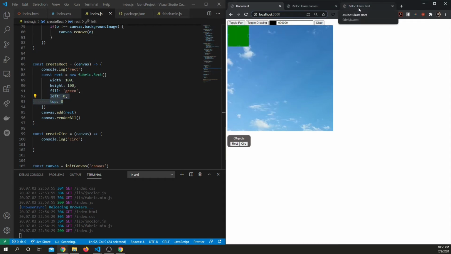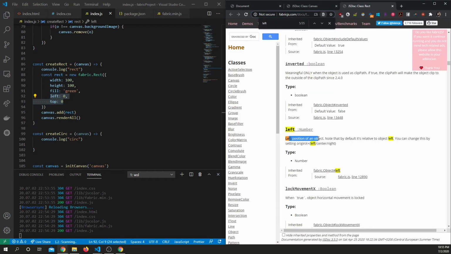Let's look at these left and top properties. Left position of an object. By default, it's relative to object left. And you can change this by setting origin x to left, center, right. Okay, that's pretty cool. We'll remember origin x.